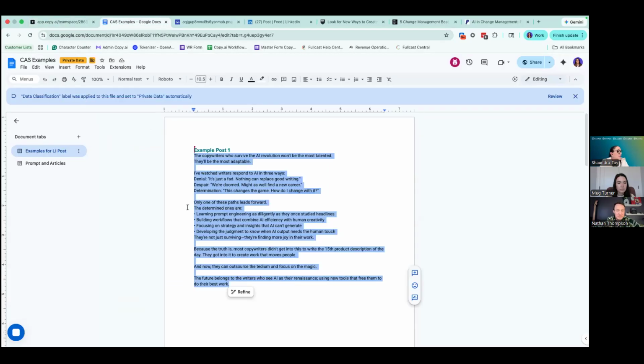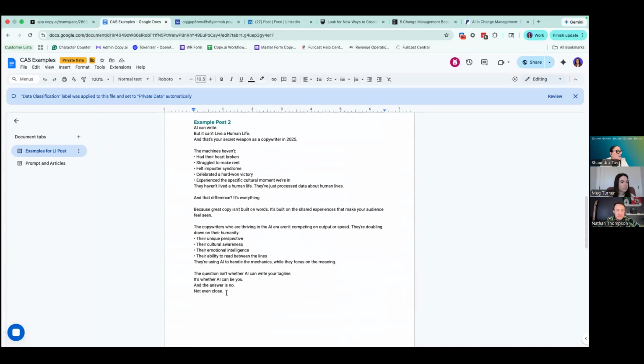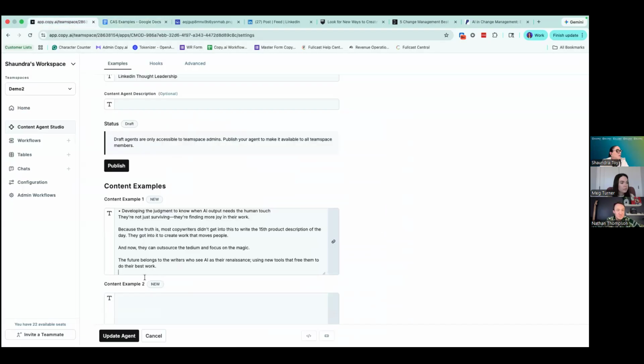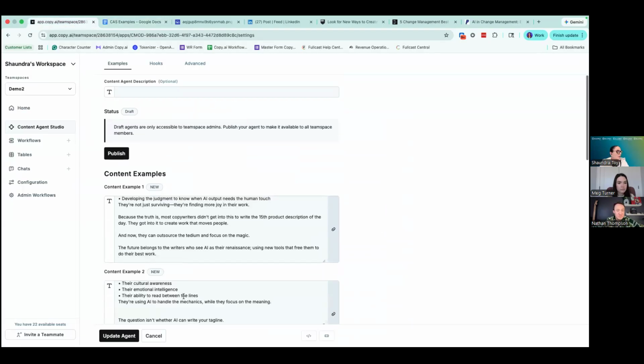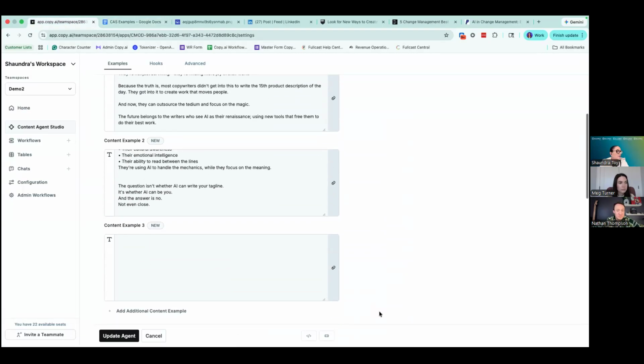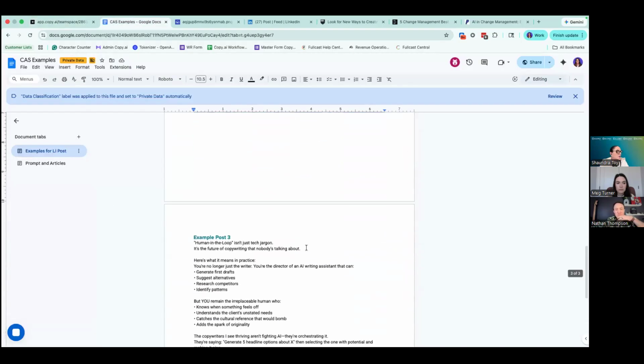And then I've got example 2. Copy that one. Paste that in here. So this might take you a little bit if you're doing one from scratch, just because you want to be able to find those examples for yourself as well.